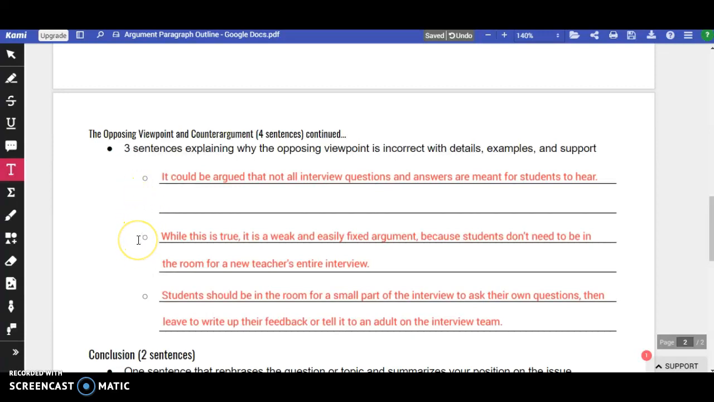So I have stated that really strong argument against what it is that I want. And I'm now going to acknowledge and refute it in my counterargument. While this is true, it is a weak and easily fixed argument because students don't need to be in the room for a new teacher's entire interview. Students should be in the room for a small part of the interview to ask their own questions, then leave to write up their feedback or tell it to an adult on the interview team.